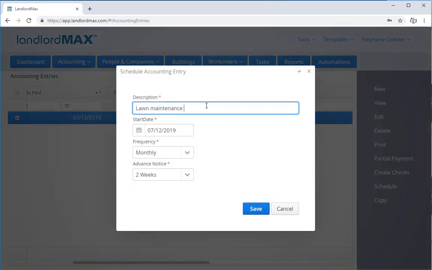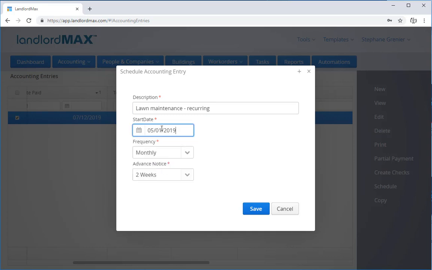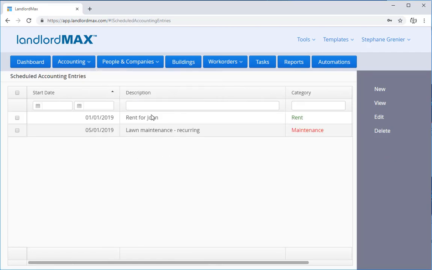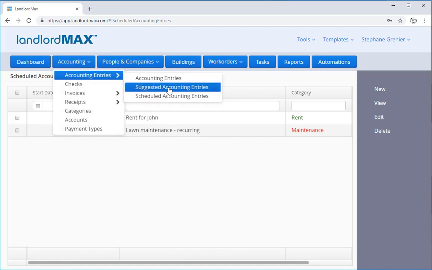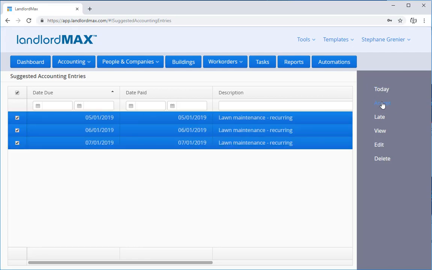So I can say, lawn maintenance, I'm going to call it recurring, so it's easy for us to see. And I can say it's going to be starting from May. The dates I'm putting here don't make sense, but for the purposes of the example, I'm going to put backdated so we have entries. So if I save this and I go to my scheduled entries, you can see that my lawn maintenance is going to be recurring starting on May 1st, and I've got my rent for John. And if I go to my suggested for approval, I can now see that I've got my lawn maintenance payments for May, June, and July, because we're now in the middle of July. And then, assuming I paid them on time, I can just accept them all.